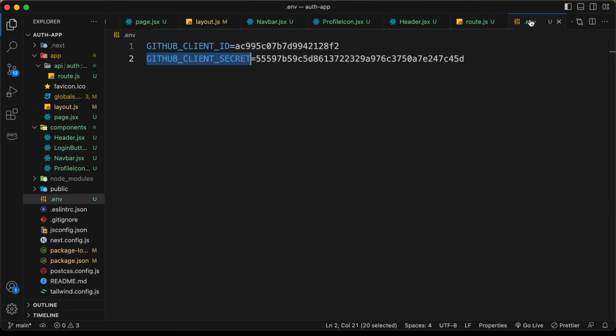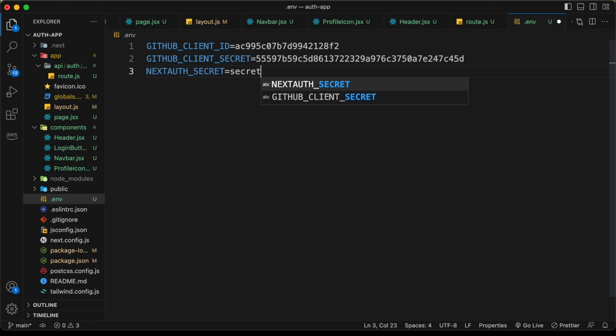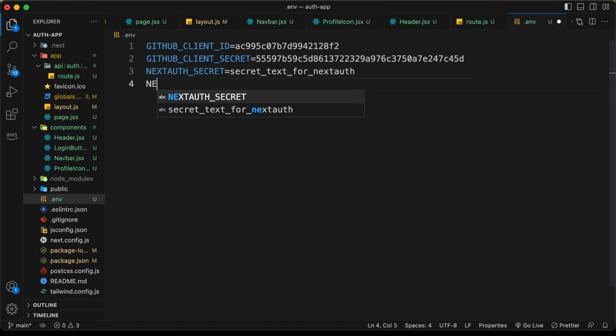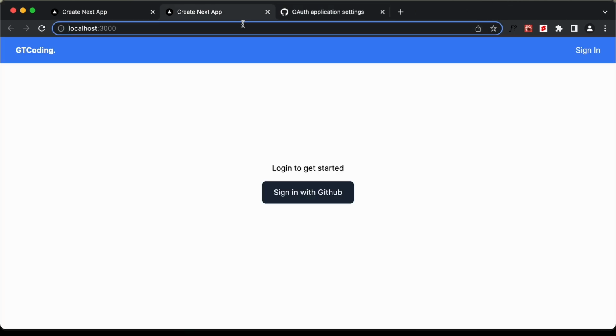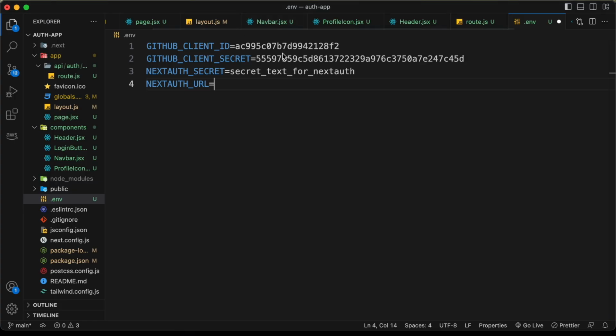Now for NextAuth, you also need to add some variables over here. So let's type NEXTAUTH_SECRET, and here you need to add some secret text. So I'll just type secret text for NextAuth, and then we need to type NEXTAUTH_URL, and we need to set it to the URL of our application. So let's go back over here and let's copy this and let's paste it over here.